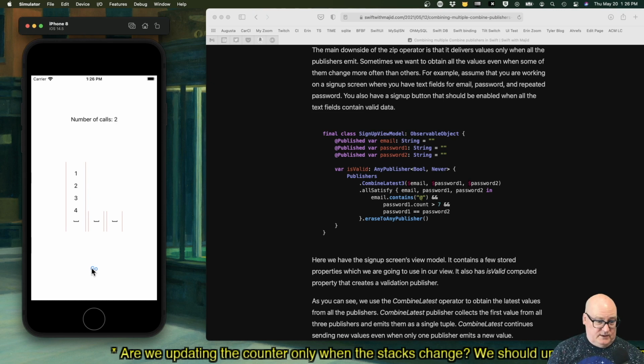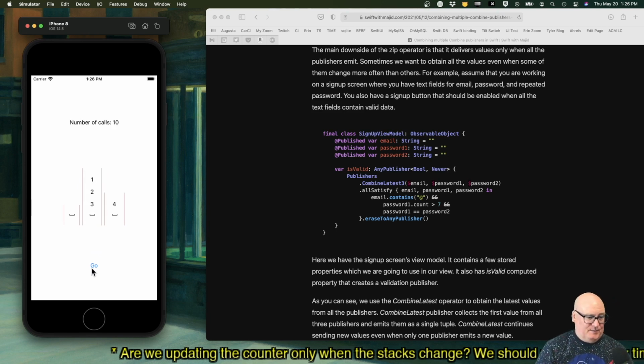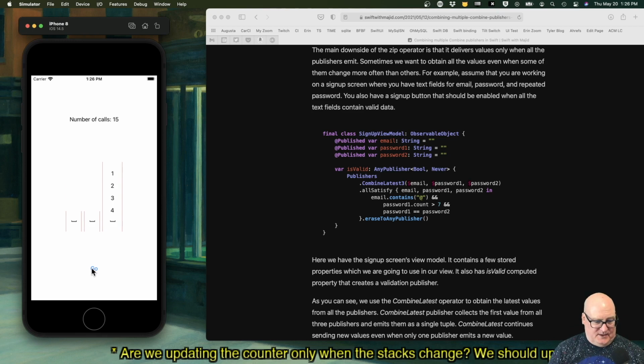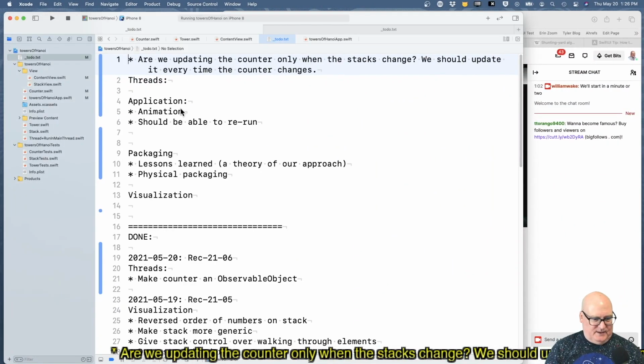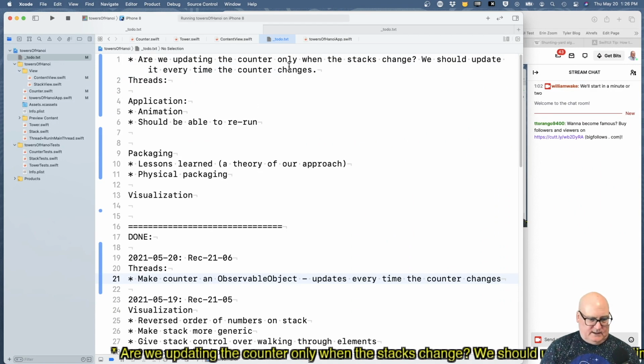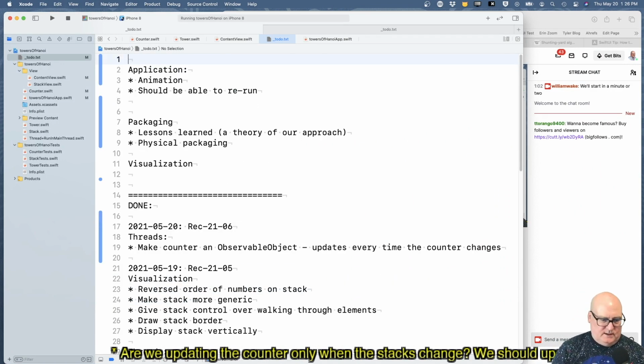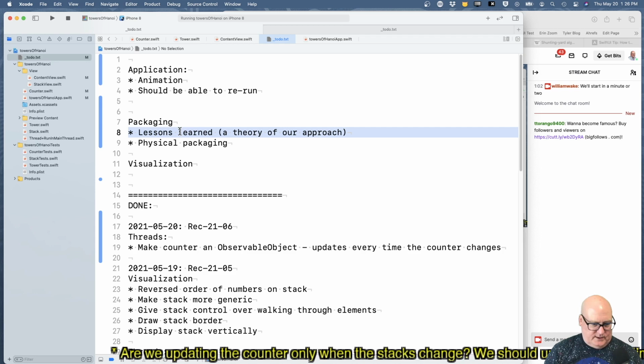All right, so 1, 2. I won't say them. It's tempting. But it's pretty clear we're okay. All right. Now there's a little bouncing vertically. I'm not so fond of that, but I'm sure we could get rid of it. This updates every time the counter changes. Okay, so that dealt with the threads issue. That is good. Okay. Let's finish this notion of lessons learned.